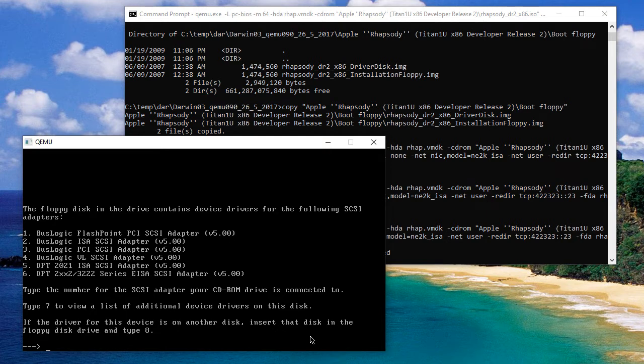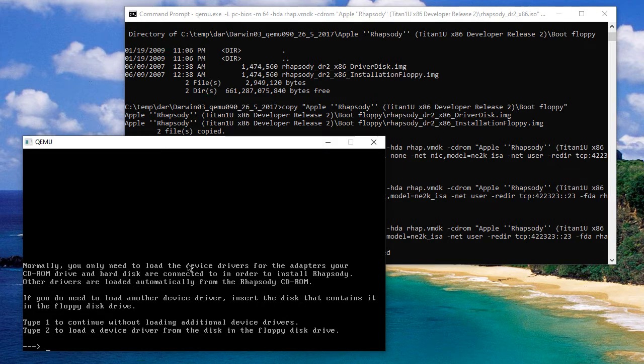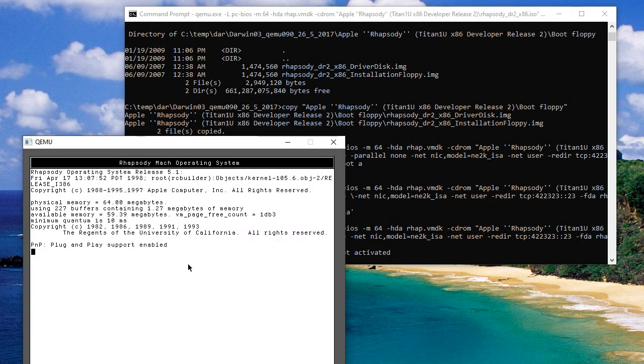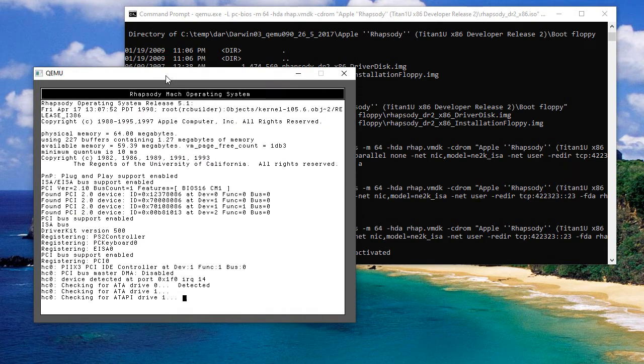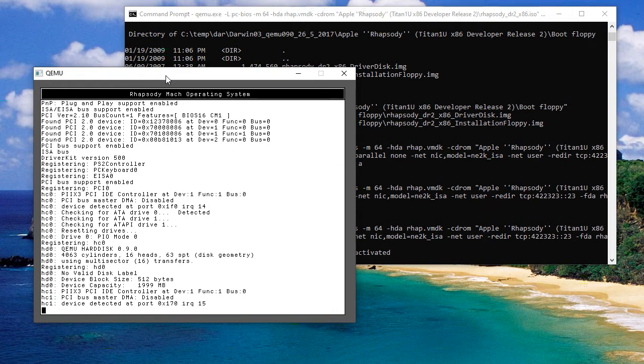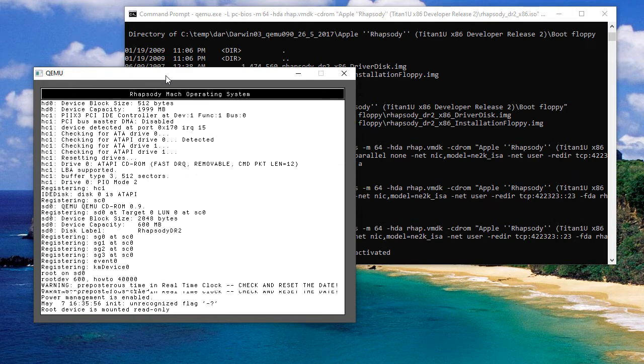Now we need to tell it to use the Intel P2 PCI IDE driver. So it's option number 4, and that should be it. And now we're in the graphical console, and it should boot up and then ask us to install.